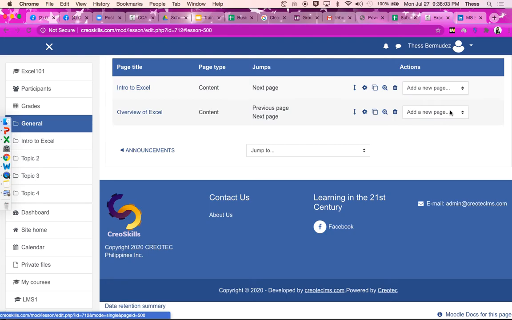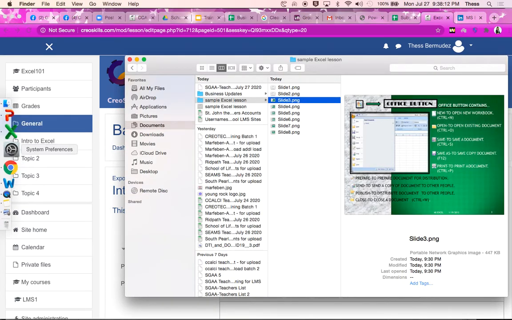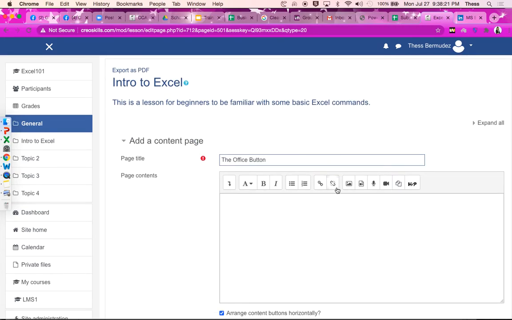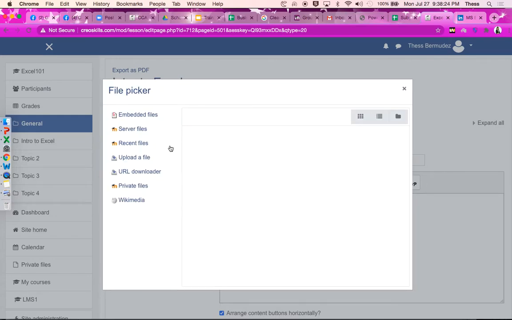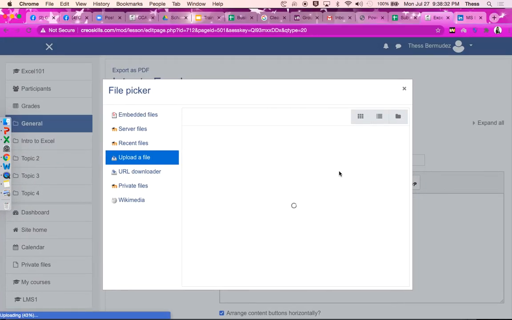So overview of Excel, then add another content page. Okay, and then let's see the third one. It is the office button. So we'll put office button here, and then let's put the third one. So you just do the same for your files. Okay, just do this and another one after this, and then we will run this to check the result.